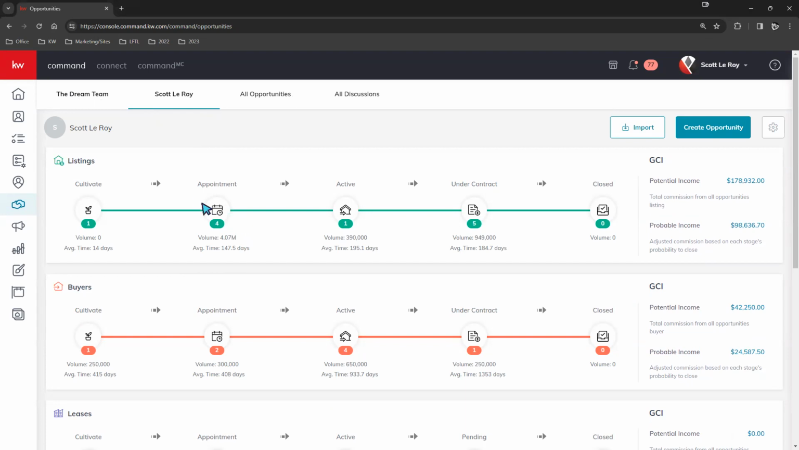I'm going to jump in, and I'll get to the top portion in a minute. Jumping in, I have a little bit more manageable section right here. If somebody were to ask me what my business looks like today, I can say, well, on my listing side, I have 1 listing that I'm cultivating, 4 that are in appointments, one that is active, 5 that are under contract, and 0 closed. And on my buyer side, I have 1 buyer that I'm cultivating, 2 that are in appointments, 4 that are in active, 1 under contract, and 0 closed.